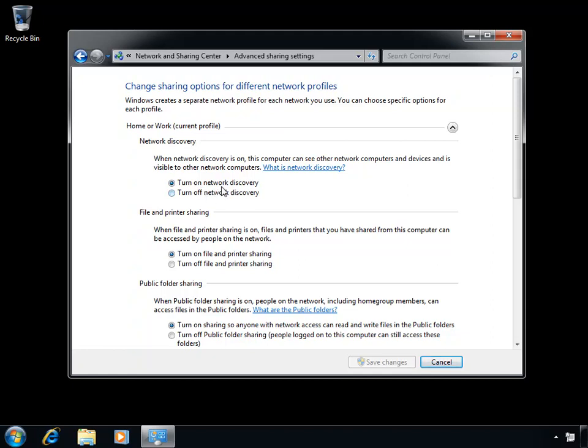And that's it really. So this network discovery feature is just a setting that affects whether your Windows 7 computer is able to find other devices on the network and whether those devices can find yours. So if you want to be able to share files and folders and printers with other users, then you'll need to turn this feature on.